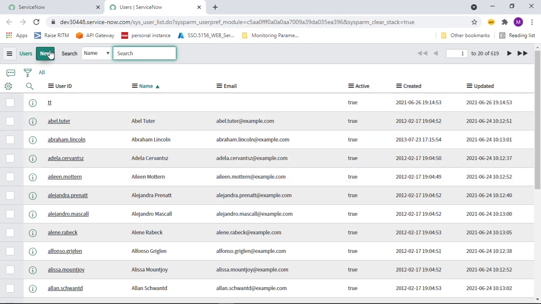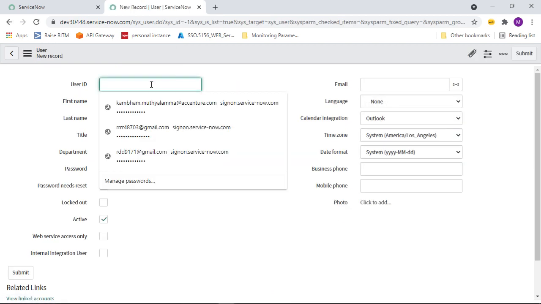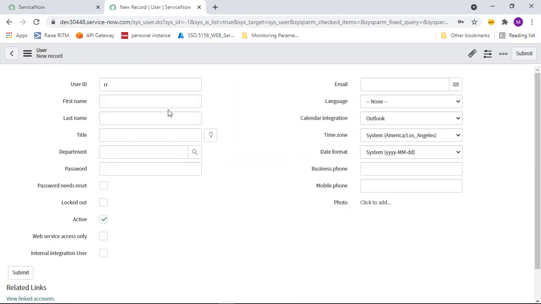So I want to create a new user. I can show you now how we can create a new user. So if you click on this new button, I'm giving my details: user ID and first name, last name. I can give my last name as RR and TT. Title, anything you can give. I can give admin.